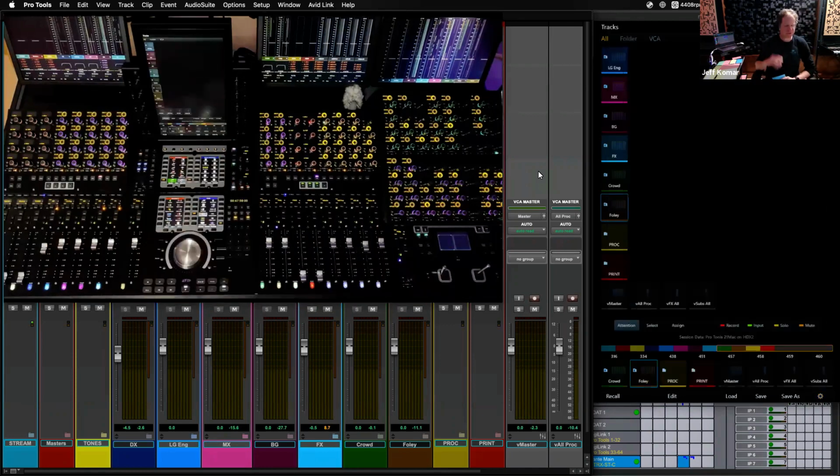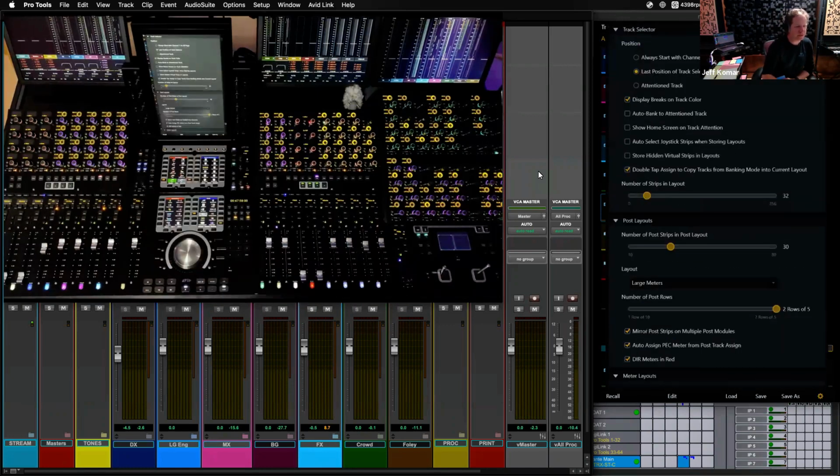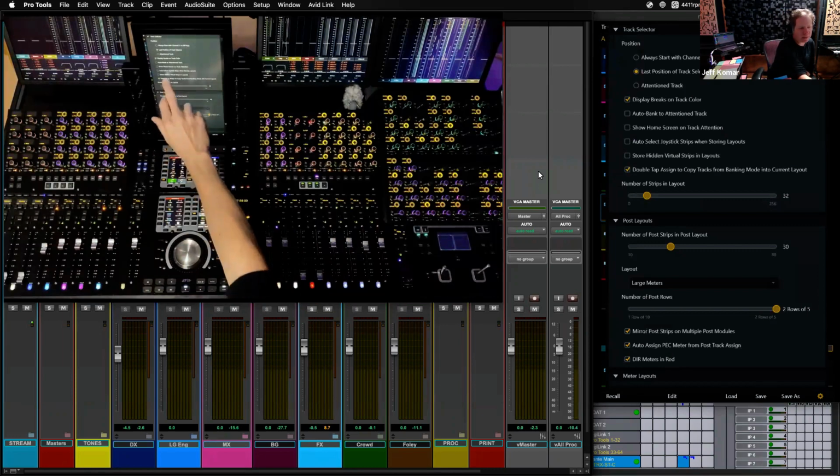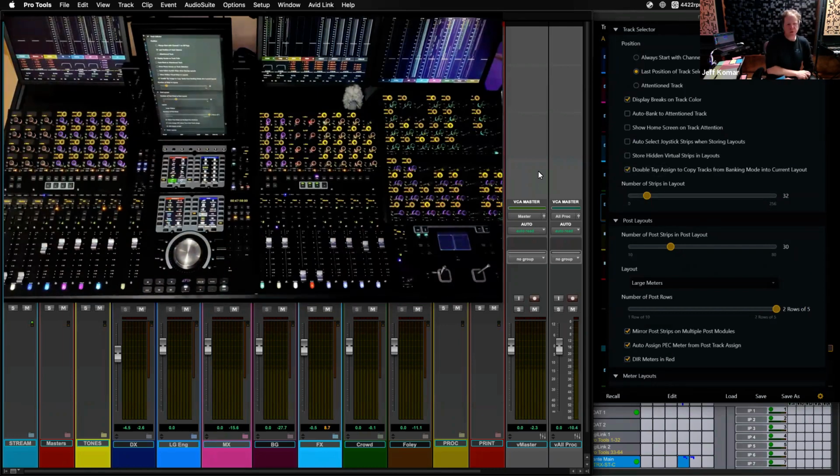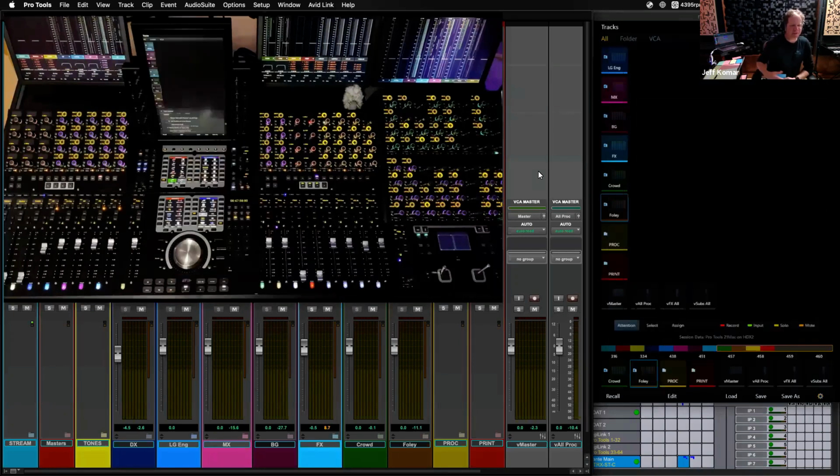Okay, so the first thing I wanted to do is one more thing I'm going to take advantage of that's important. I've also got this option here enabled that says double tap assign to copy tracks from banking mode into current layout. That's a total mouthful. But basically, it allows you to do some clever things, and I'm going to use it as a shortcut to kind of grab some things and throw them into a layout for our first example. So that's what we're going to do.